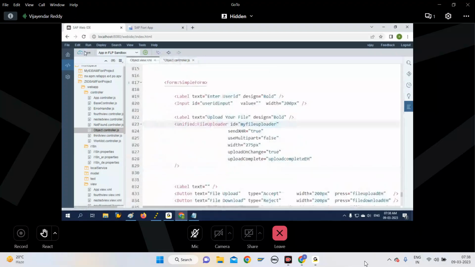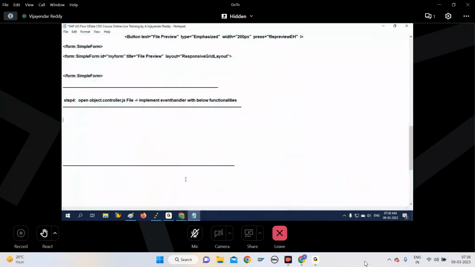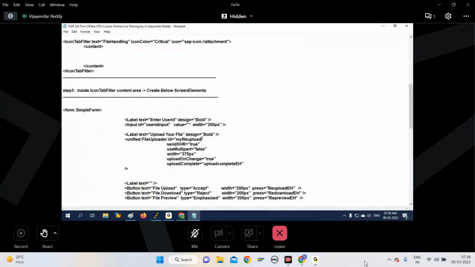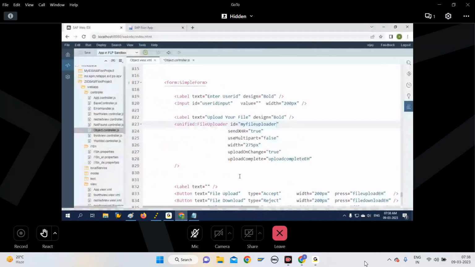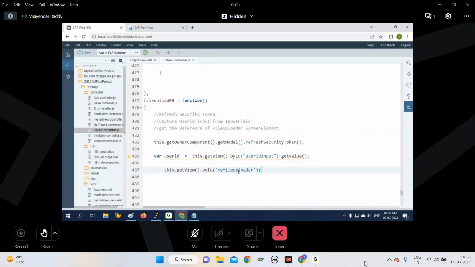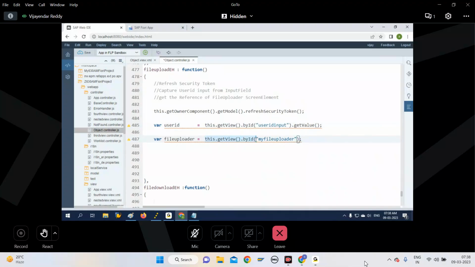Okay, let me make this as my file uploader. You can give any ID, doesn't matter. Let us make it file uploader. Use that here. Ultimately, you will get the reference of file uploader screen element. this.getView().byId, provide the ID of file uploader screen element, and you'll get the reference of file uploader screen element.